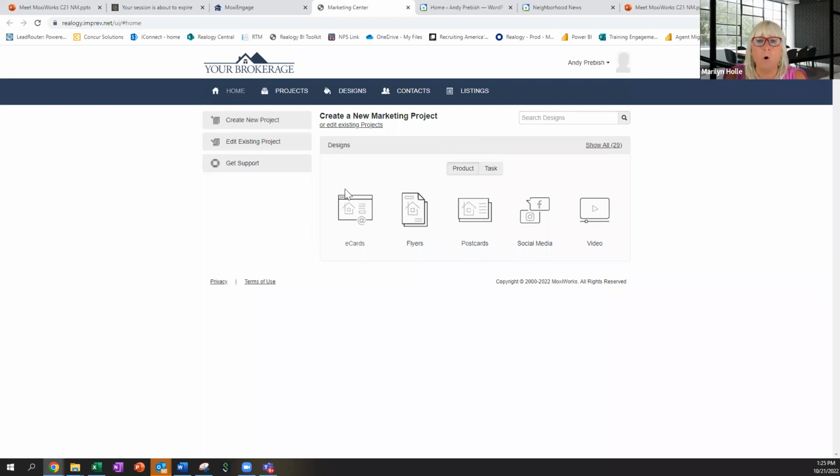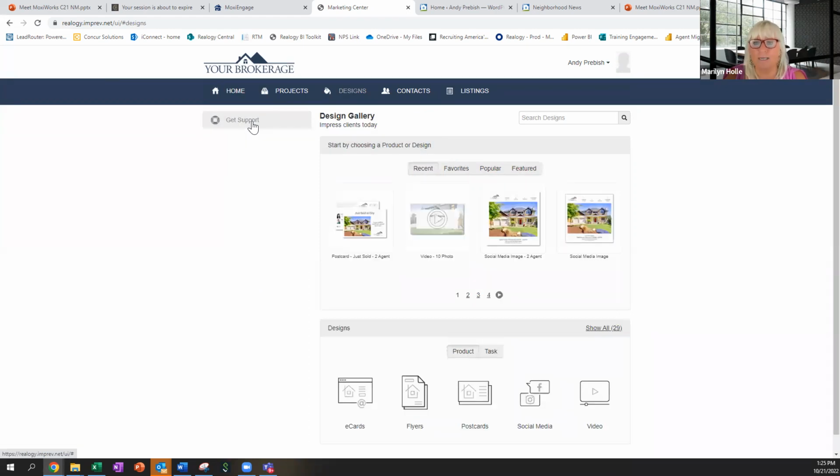So this is in the home page. Here's where you can create a new project, and it just starts from scratch. So you can choose recent, favorites, popular, and featured. That's what you will see in your design library. These are all of the designs that you can create, or that will be created for you once you have a listing. So you can start from scratch. Here's a just sold, here's a video, social media, and then some more social media.